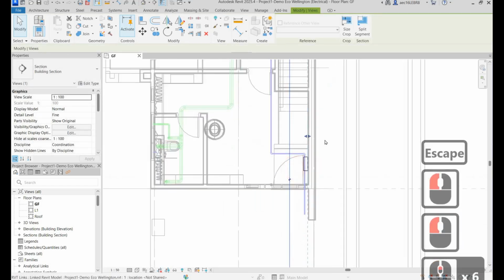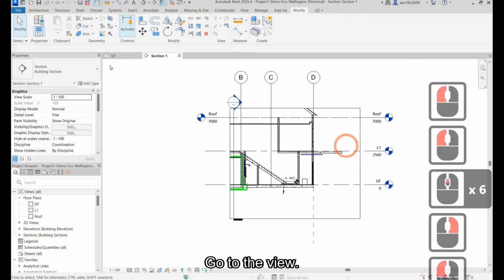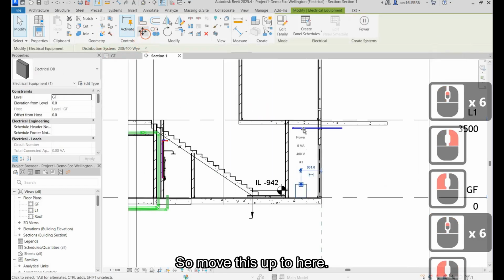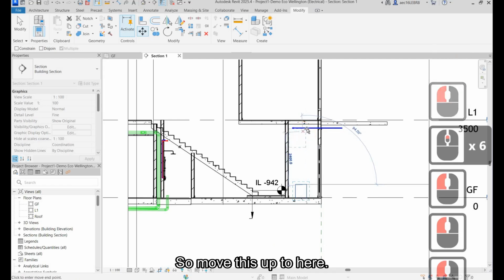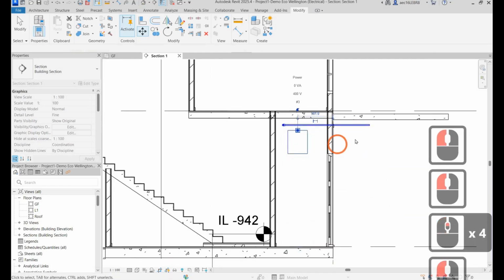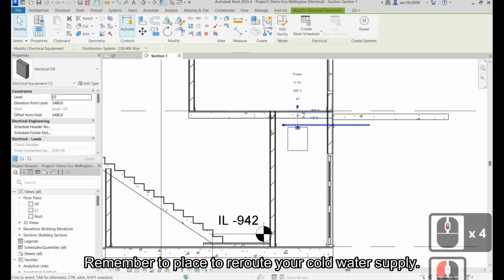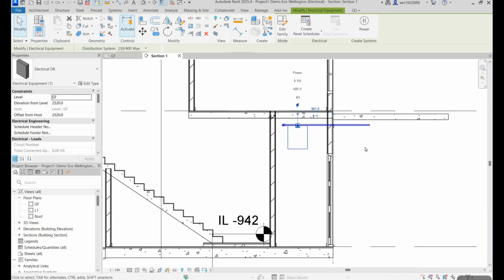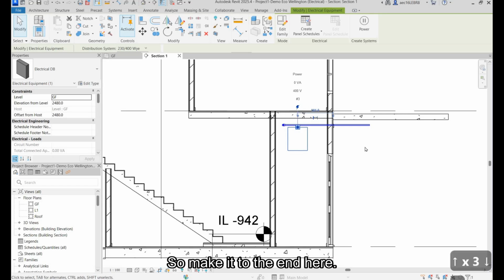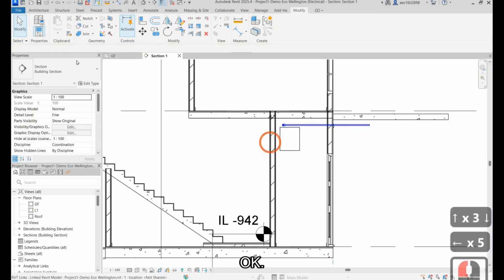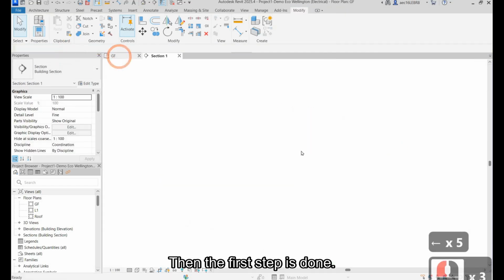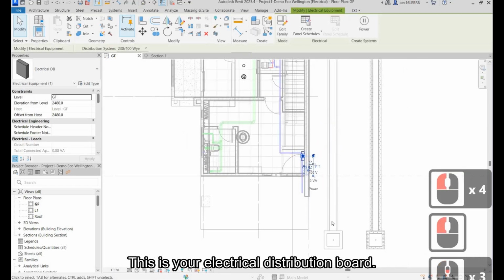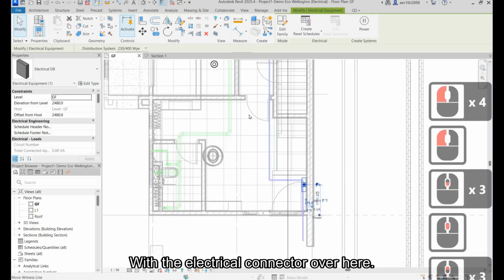Cut section view, go to the view, so move this up to here. Remember to reroute your cold water supply. So get to the end here. Then the first step is done. This is your electrical distribution board, with the electrical connector over here.